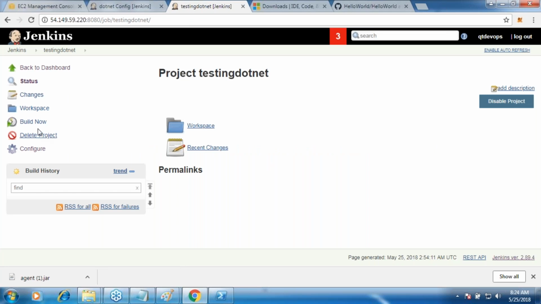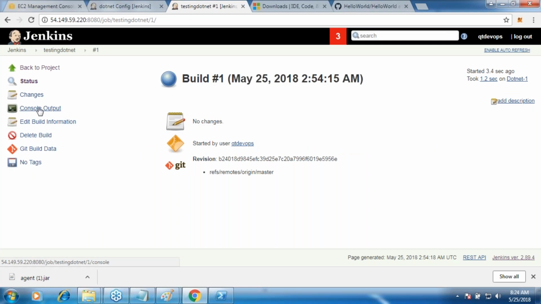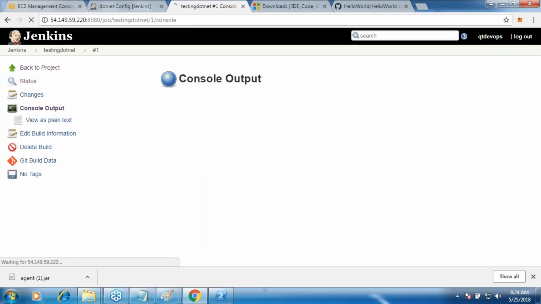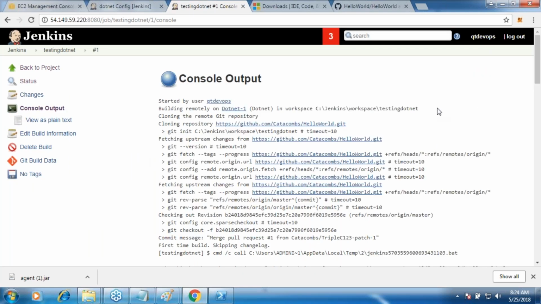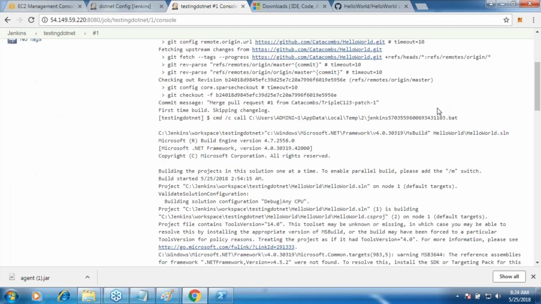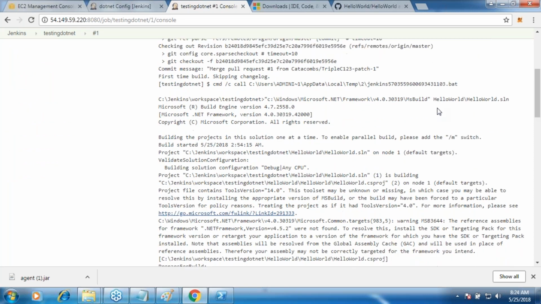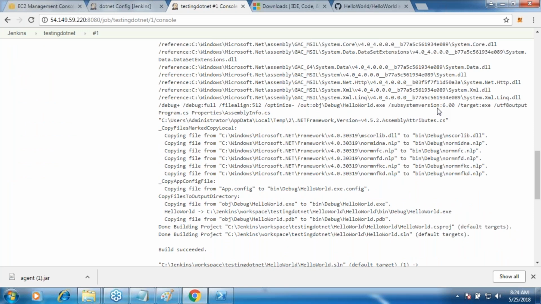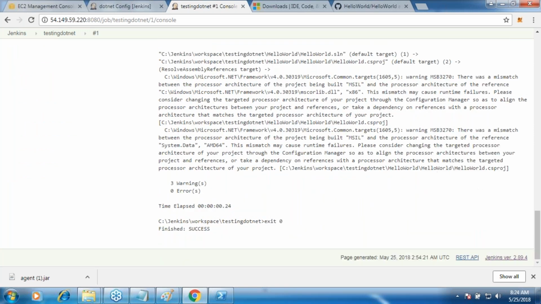Let me click on build now. It looks very fast because that machine is huge and both are in the same network. So if you see, it has built and the build was successful. It has warnings, but it doesn't have any errors.